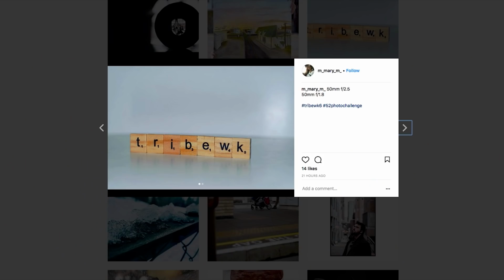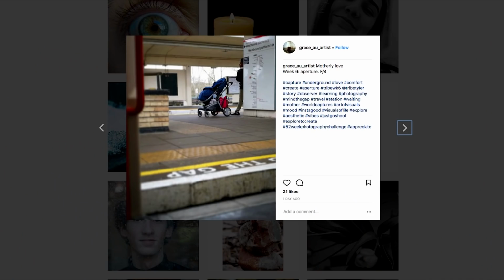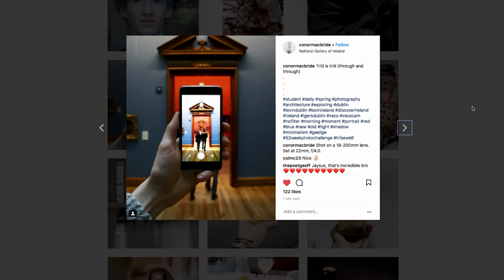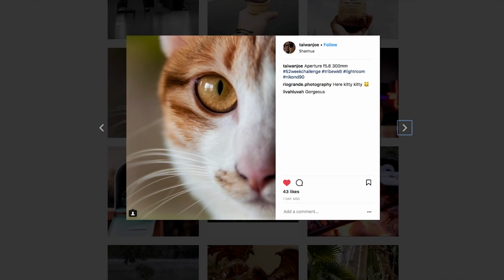That one's cool because it's just Scrabble. This one's really awesome. This is shot at an f4, I'm assuming with sort of a telephoto lens because it looks like they're at a subway, on the underground, maybe in London. The stroller there in focus, all the leading lines, everything that leads, the vignette here, the framing that leads you into the picture, it's really good. That's really cool. This one looks really good.